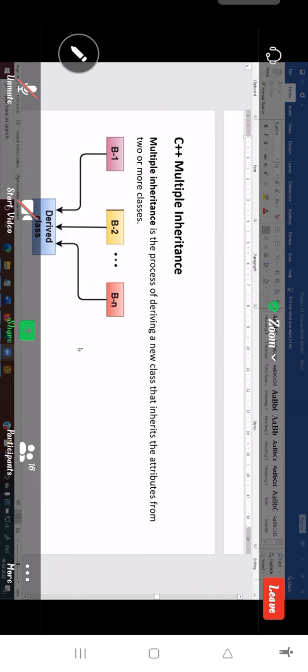In that inheritance it contains more than one base class. In multiple inheritance, it contains more than one base class and only one derived class. That is called multiple inheritance. Now we are going to implement multiple inheritance.